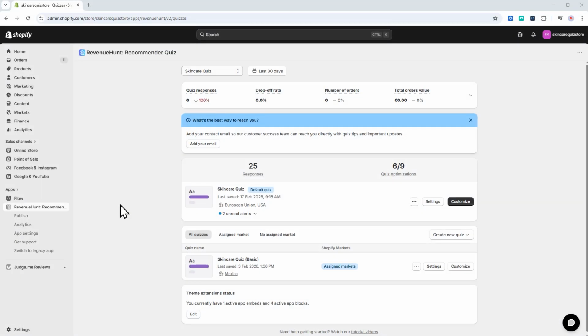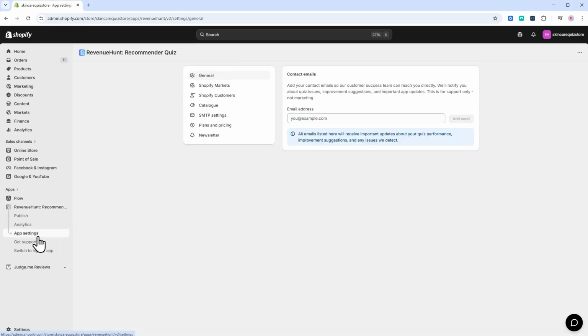In this video, I'll show you how to quickly update your product catalog inside the RevenueHunt app to make sure your quiz always reflects the latest products, collections, and variants from your store. To start, open your app settings and look for the Catalog tab.